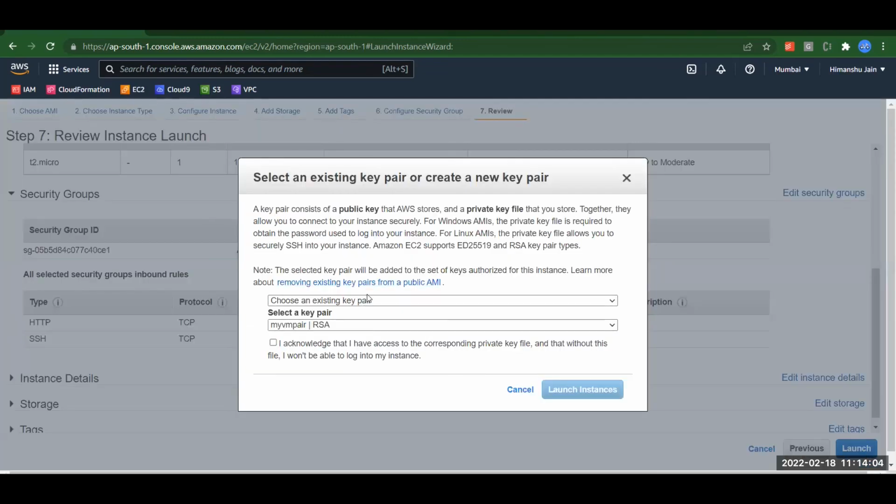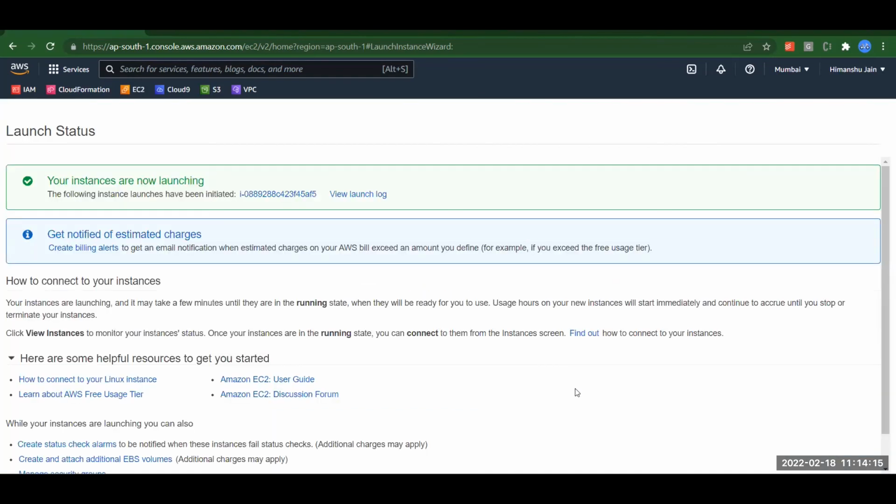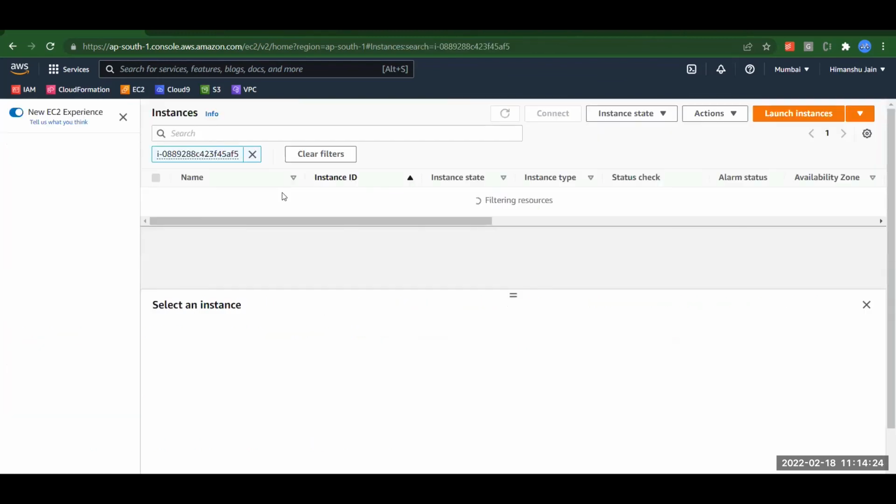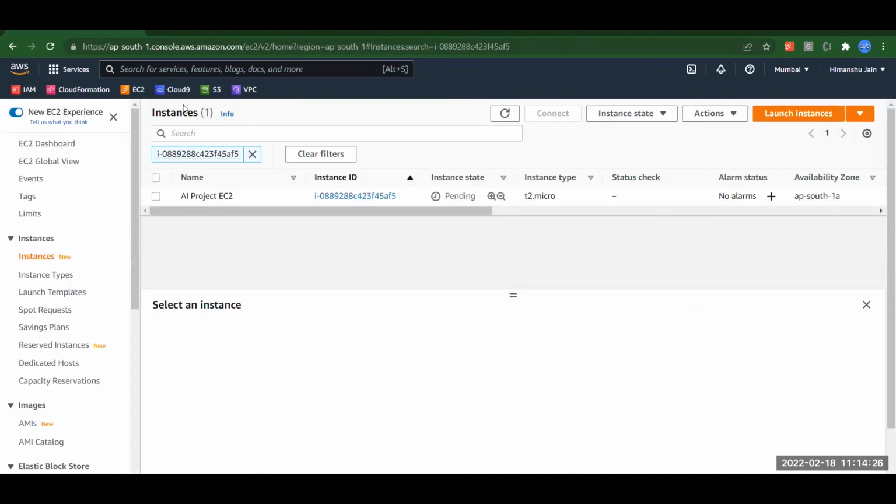For the key pair, if you want to download a new key pair or use an existing one, that we can decide. As of now, I'm going with my existing one, and I will simply say launch instance. Then we can see the launch logs and the instance ID. Just click on this instance ID. We will again go to the EC2 Management Console, and we can see one instance is getting launched.